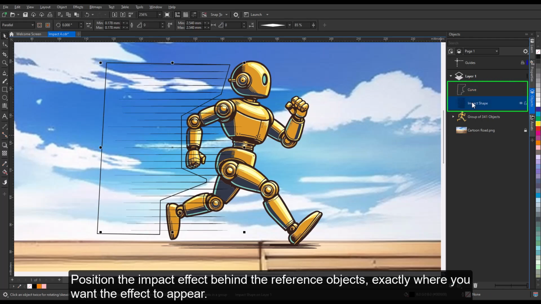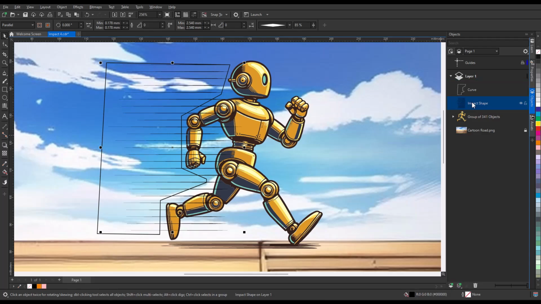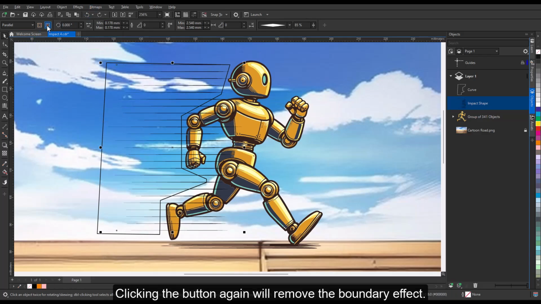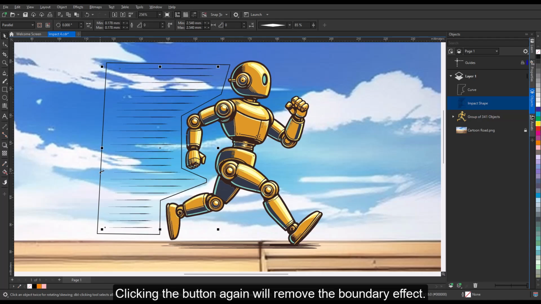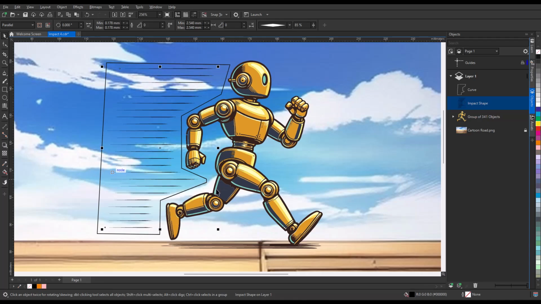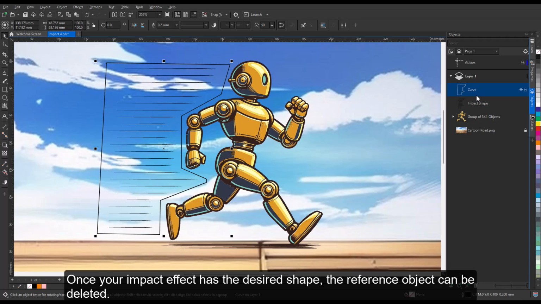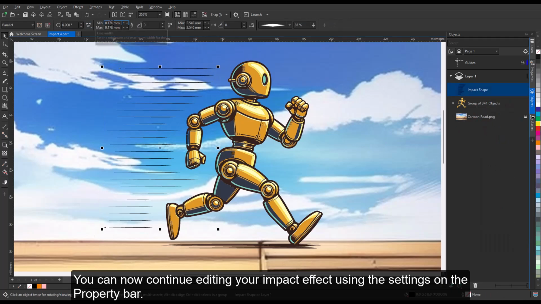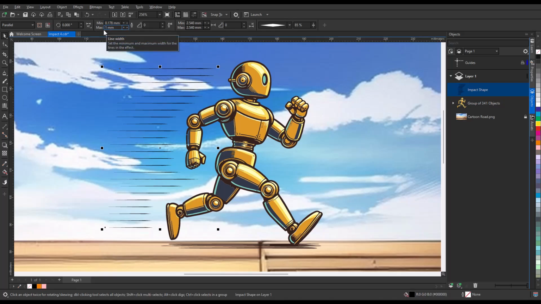Position the impact effect behind the reference objects, exactly where you want the effect to appear. To add or remove an inner or outer boundary, click either boundary button and click on the reference shape. Clicking the button again will remove the boundary effect. Once your impact effect has the desired shape, the reference object can be deleted. You can now continue editing your impact effect using the settings on the property bar.